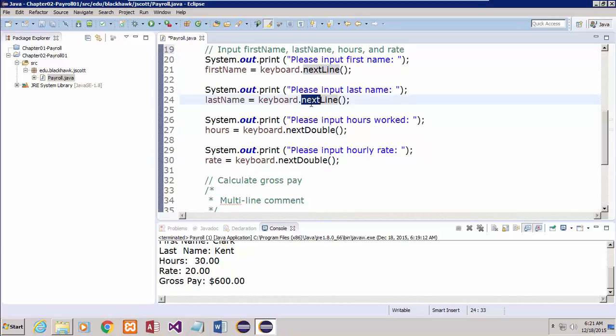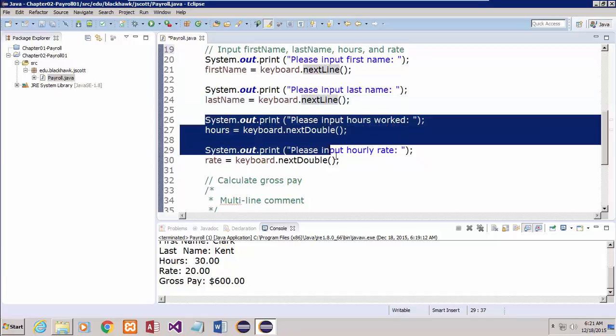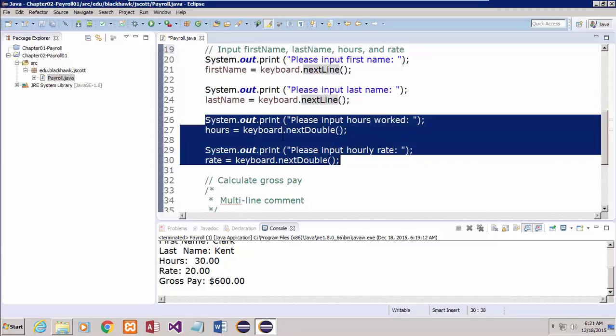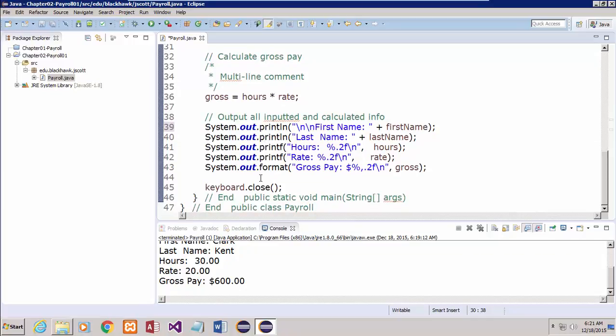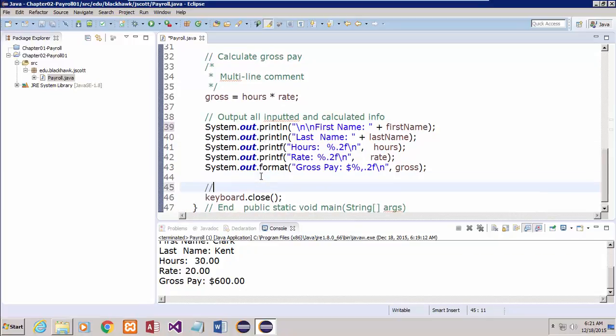Alright, the next line is what's used for strings. On the other hand, hours worked and hourly rate are both doubles, so we use next double. The rest of the program is the same. Calculate gross pay, output all inputted and calculated info, and close the keyboard.